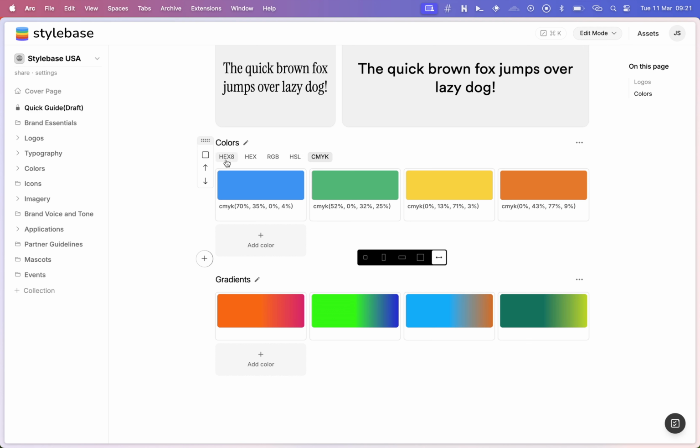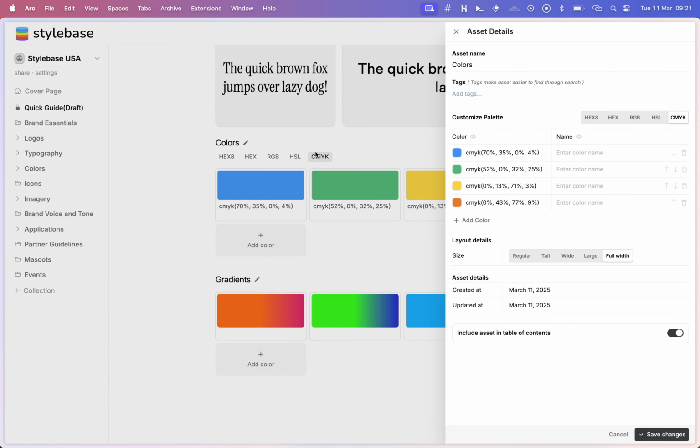Together with that, we've also added an option to name your colors and gradients. So if I come here and edit, you notice I can just say this is blue, this is a green, this is a yellow, and this is orange. Obviously, you might call this whatever you want based on your brand. This could be amber, this could be social media blue, something like that. So this is all up to how you want to name them.